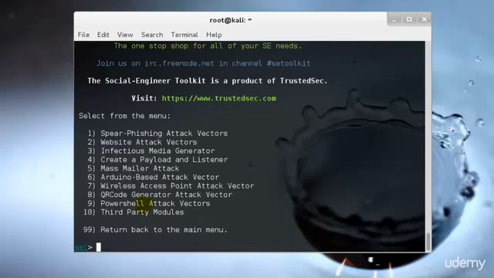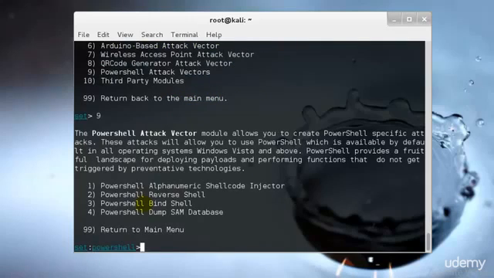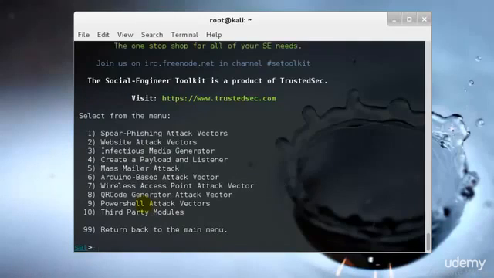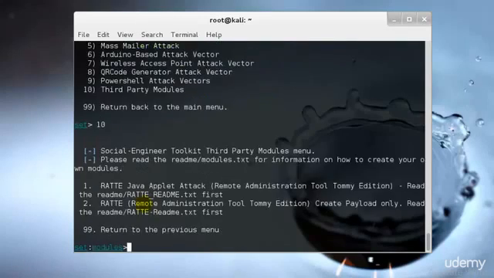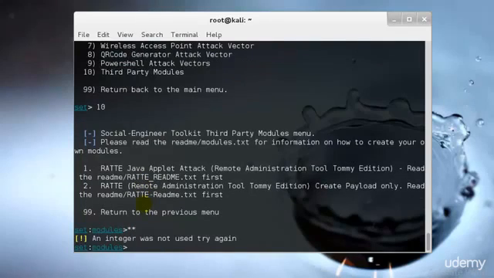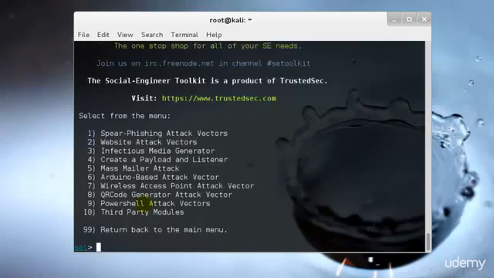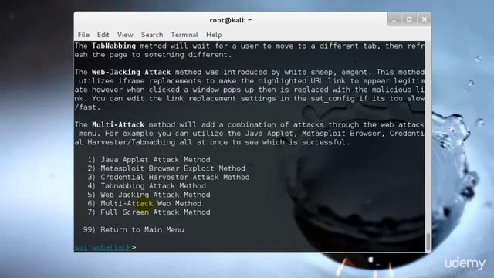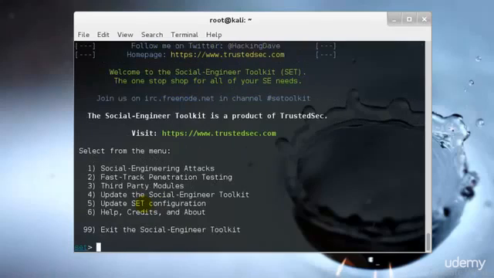Then we have PowerShell attack vectors, which is specifically designed for Windows 8 and above, which uses PowerShell and which has all the SAM database, security accounts manager, passwords inside that, and I don't need to explain that in detail. If you are a security expert, then you already know what it is exactly. And then finally we have the third-party modules, which have RAT, that's remote administration tool, and all those things. So I'll go back and I'll teach you how to create a fake phishing website. I'll start from the very beginning.